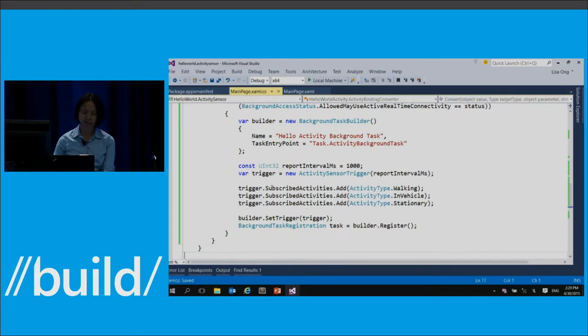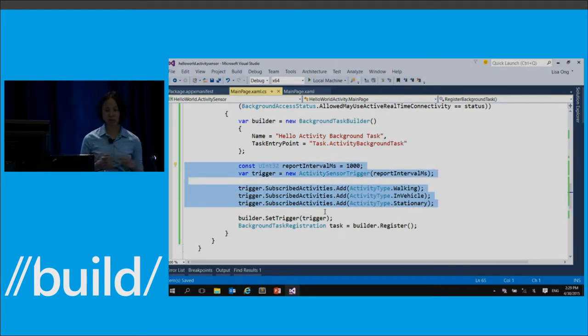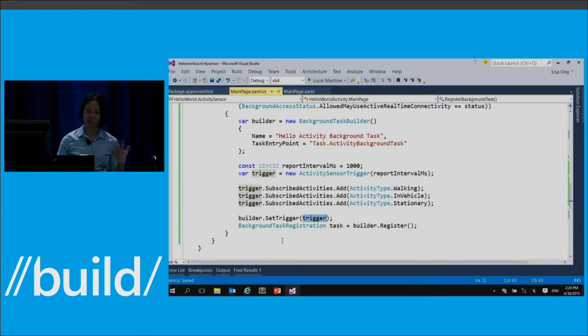So I'm adding these to my list of subscribed activities. That's pretty much all you need to set up the activity sensor trigger. Once you've done that, the trigger's ready to go. You tell the builder, OK, here's the trigger, and you register your background task. So that's all you need to do to set up the background task.